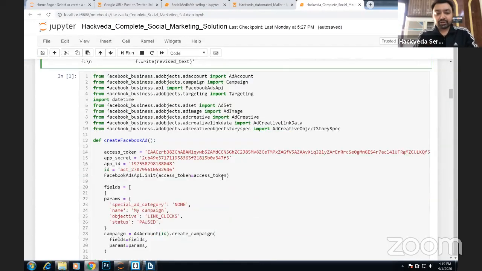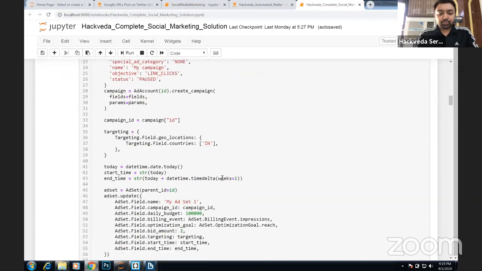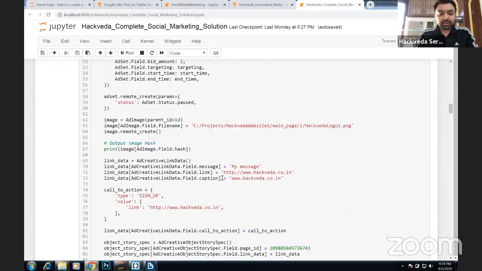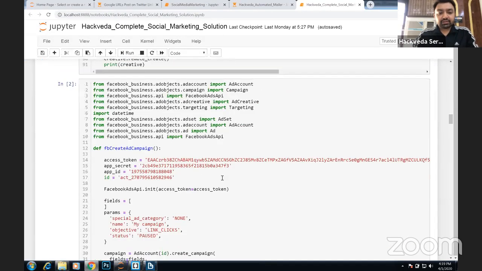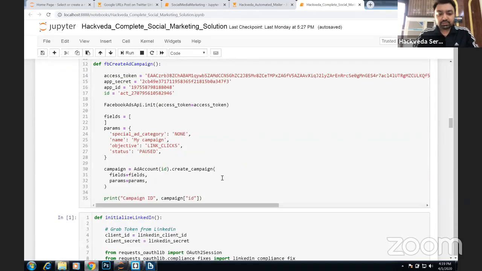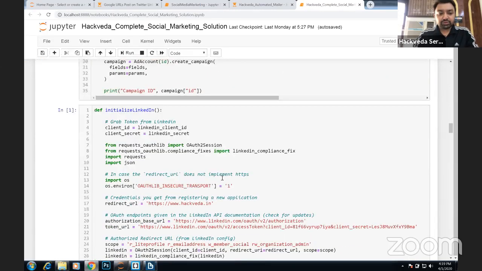automation of different media. Now, the first cell which we have here is Facebook Ads. We will be discussing Facebook Ads in the upcoming sessions, so first of all I would like to skip this initially. Here we have created the Facebook ad campaign. We'll come to this in our upcoming video series.